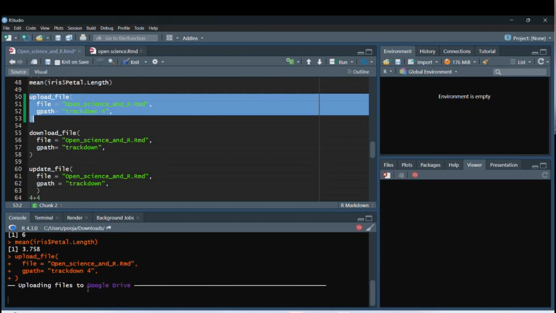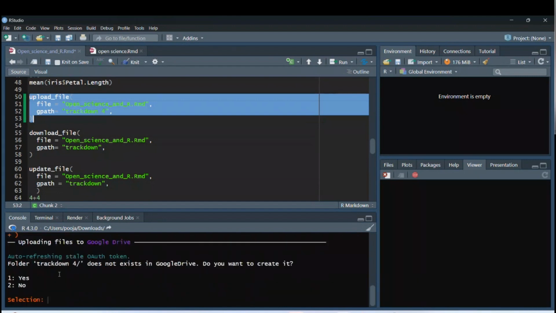Now for me, it says uploading files to Google Drive, and it says auto refreshing stale authorization. For me, it gives me this because initially I have already run this, but for you, you might get some other prompt. It will ask you to install some other package. And if you are getting that message, just select yes. Yes is 1 here, so just type that. For me, the prompt says you do not have this folder in Google Drive yet. Do you want to create it? I'll also click yes because I want to create this new folder.